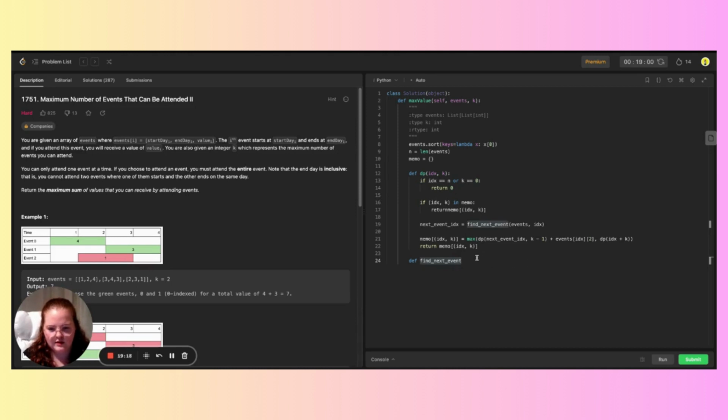Actually, this would have to be idx plus 1, comma k, I think. Yeah. Increment, not decrement. So we need events, events idx. Okay.